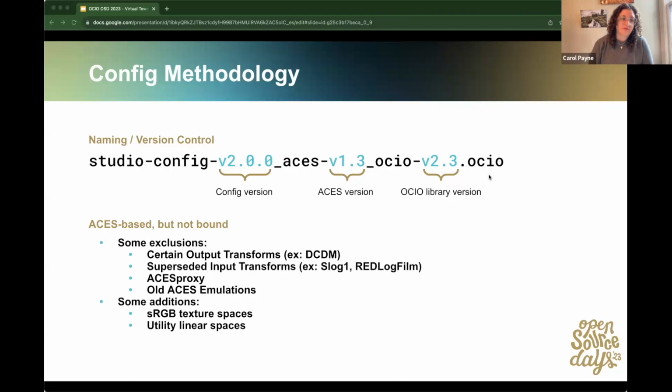With that said, we also have some non-ACES based things in the config, things like the sRGB texture spaces and utility linear spaces. Those are not ACES transforms. They are just standard color spaces, standard transforms. And so those will always be in the configs for a visual effects and animation workflow use.